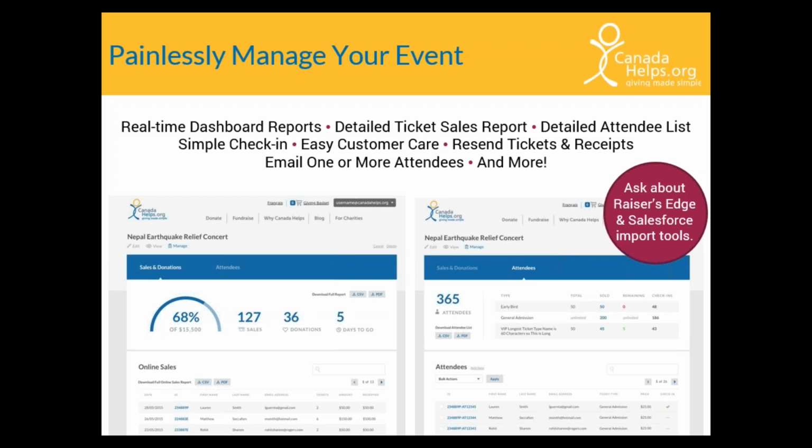In the sales and donations side, you can see the number of sales, the additional donations that were made, the days to go, and then just below that, you can see all the individual tickets: email address, first name, last name of the ticket purchaser, and the actual amount and number of tickets bought. At the bottom, you can see two buttons, CSV and PDF. These are real-time reports where you can download a CSV file to go directly into an Excel sheet to easily keep track and manage your event. And then you can also download the PDF version as well.